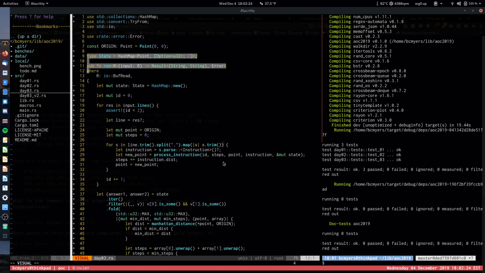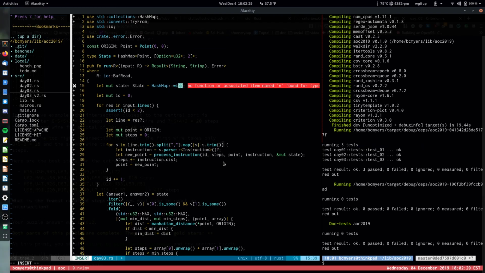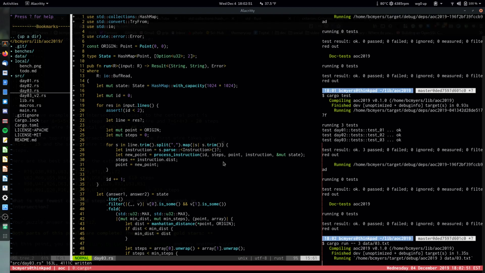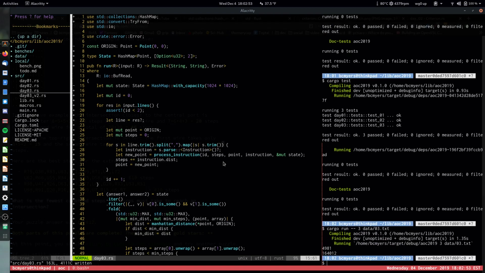In fact, we could mitigate that by not worrying about memory and just initializing a huge hash map to begin with and see if that makes it run any better. Oops, times. But I don't think it's going to run that much faster. I think there's just cargo run. Let's see, 3 data 03. It's still going to take a while. Yeah, you saw the pause there. It still takes a while.